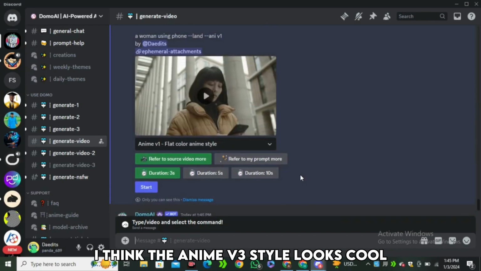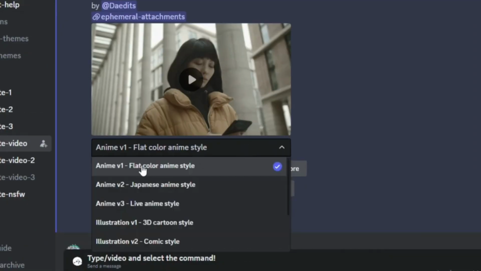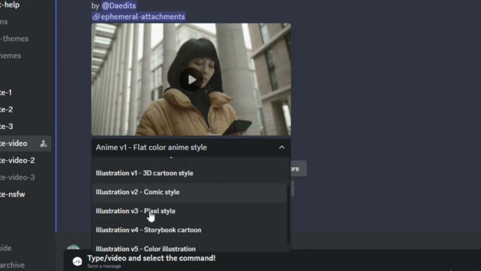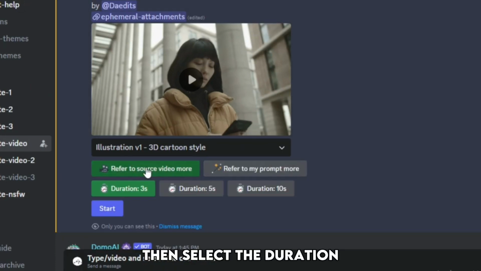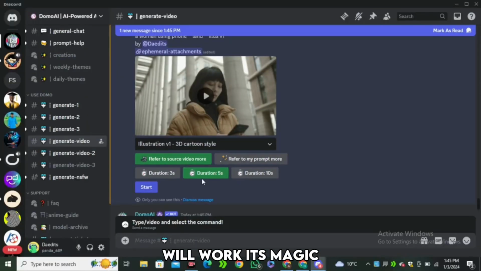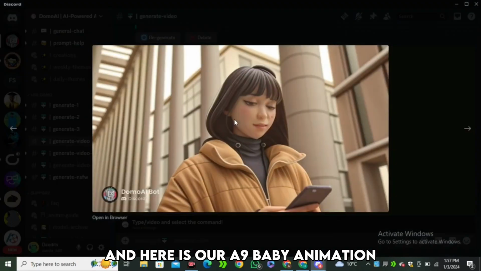I think the anime V3 style looks cool. You can also choose whether to prioritize the original video or the prompt. I'll emphasize the video here. Then select the duration, like 5 seconds. Finally, hit start and Domio's AI will work its magic. And here is our anime baby animation.